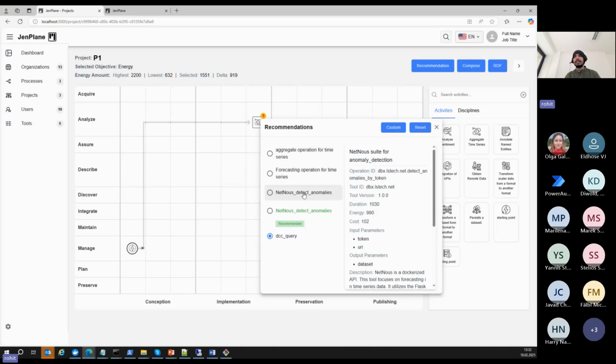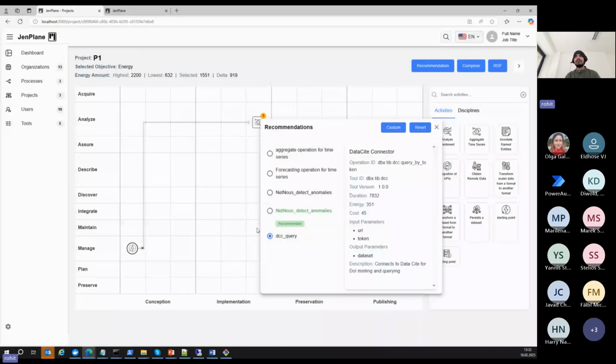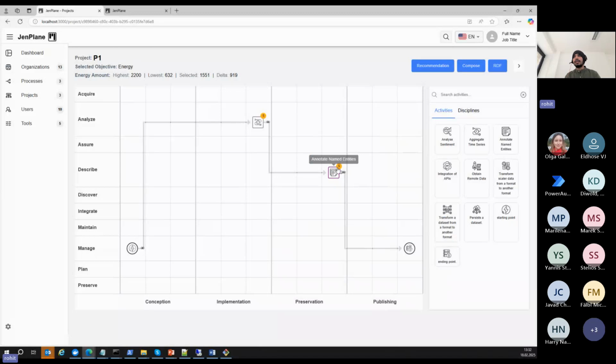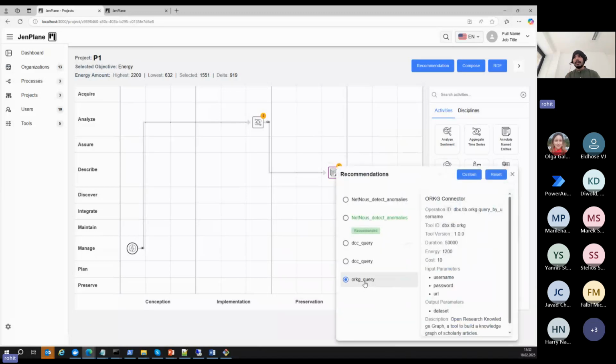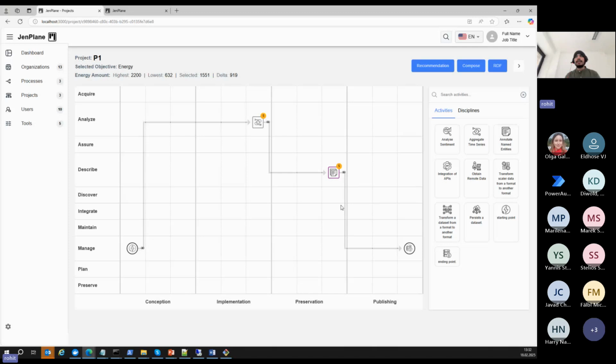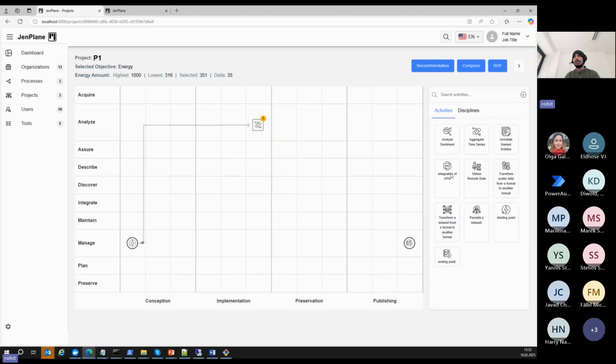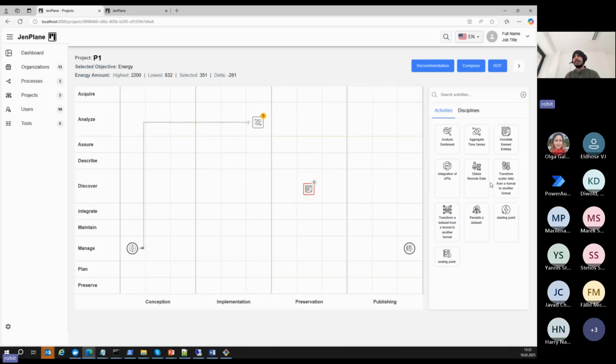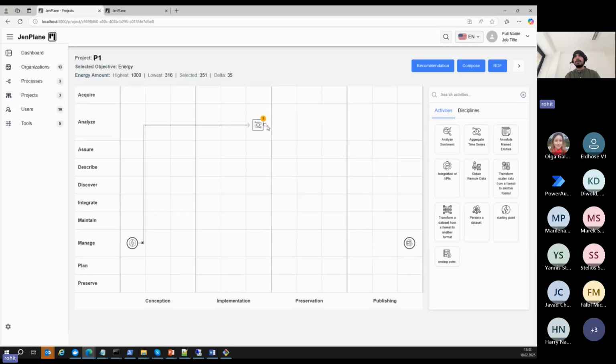There would be some other recommendations and information also here. Based on the requirement, we can choose any of the tools. Right now it's DCC query, so we have selected this. For the next, it has suggested ORKG query. Again, if we need to change based on our requirement, we can select like net cost or anything. And if we do not want this thing, we can delete the tool, and then we can add a few other tools into the designer view. Right now, let's say we don't need it, so we'll just remove these tools, the task from here.